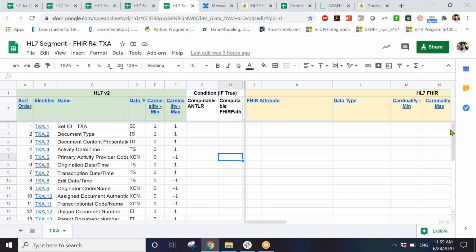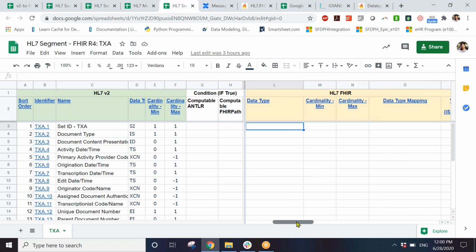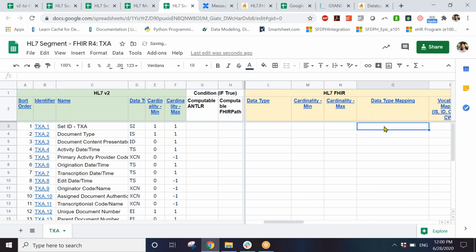What we need to start doing is populating the corresponding FHIR attribute, and then again find the data type mapping, the appropriate data type mapping, and then the FHIR side cardinality. So this we are obviously going to get from the FHIR website, right? It's not something we can define. But then this is what we need to figure out. No, not this. The mapping we need to figure out. So these 3 come from the FHIR website, and then the data type mapping is what we need to figure out. Which data type mapping we need to use.